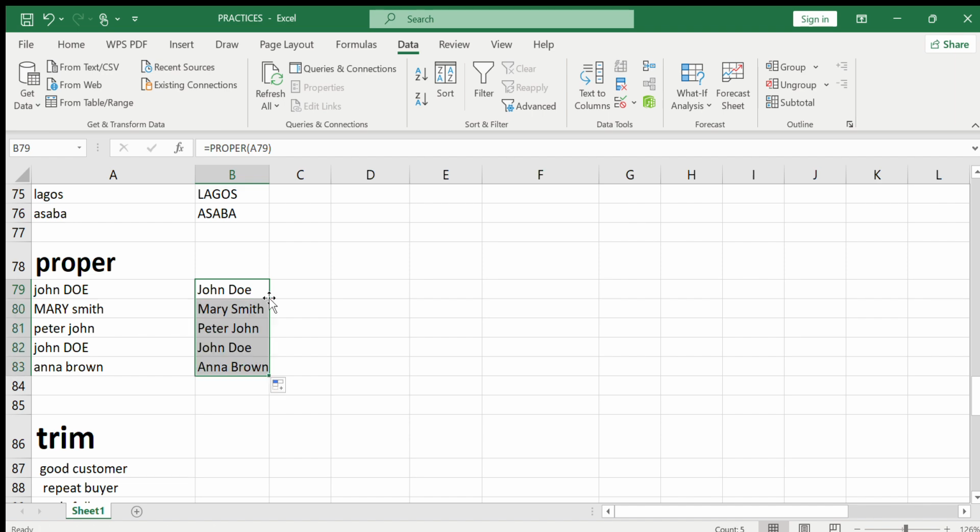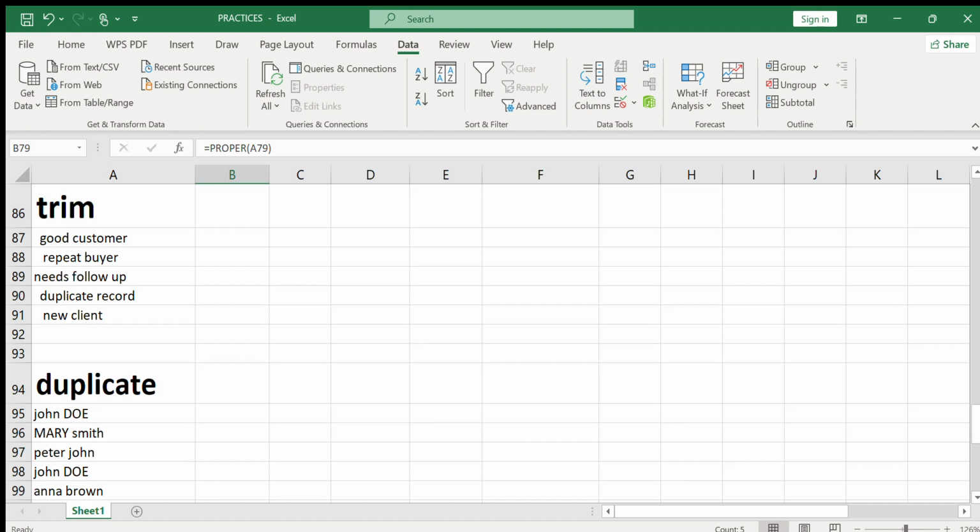Hope you're following. Then the trim removes these extra spaces in between the words. If you can see before G and before R, there are spaces there. So we're going to remove that to make it look good. So we're going to type trim, then select this and press enter key. With this autofill, it cleans out all the spaces we have there.